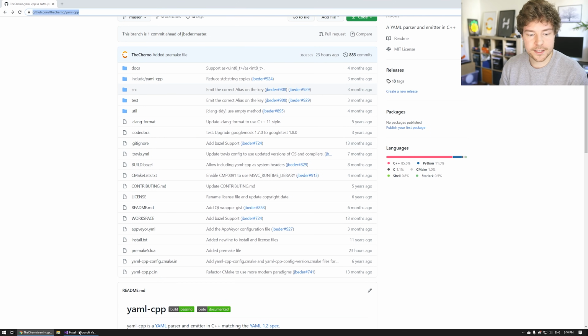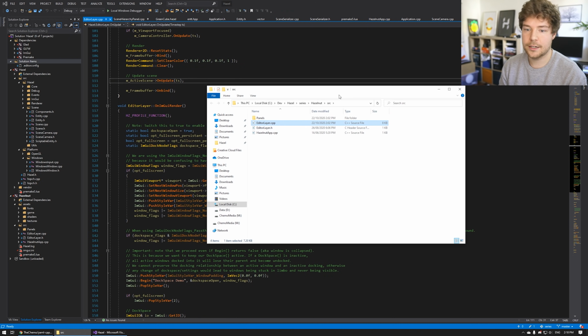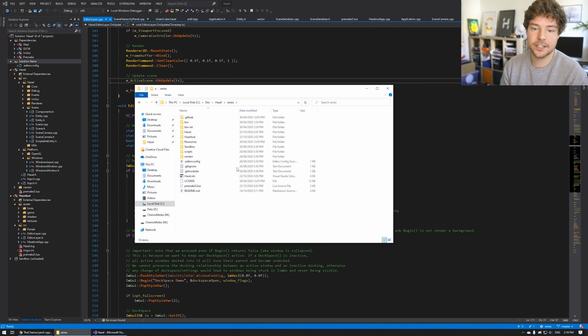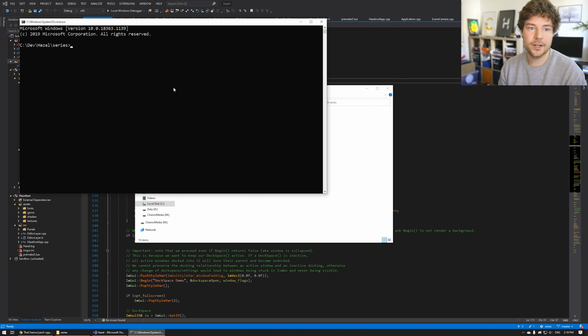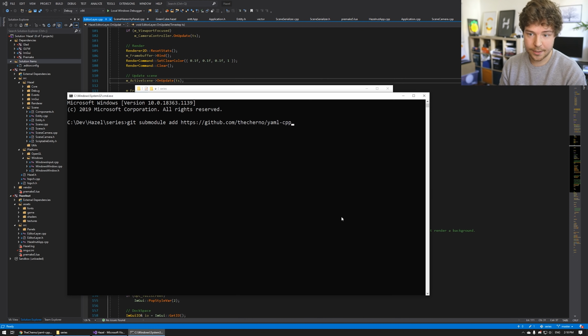So to add this as a submodule, as always, we just have to go to the directory, right? I'll open a command prompt here, and I'm just going to type in git submodule add. That's the link to the submodule, and then we want to add it to Hazel, I think, /vendor.